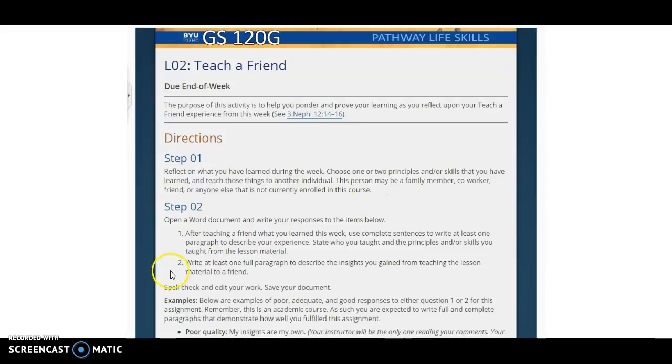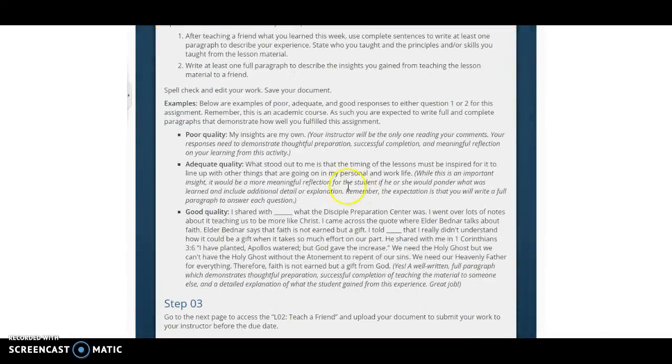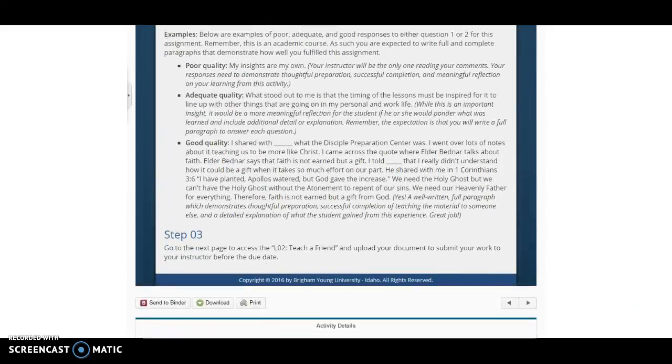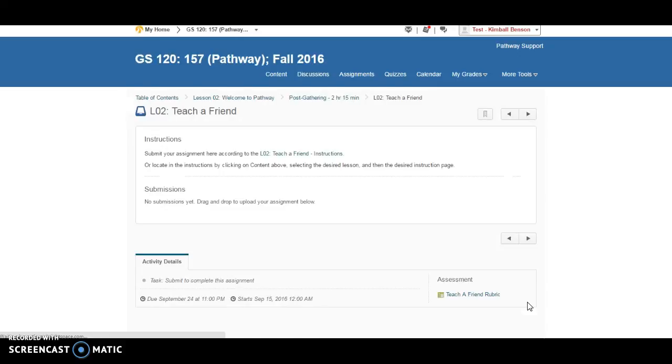You see step 2, you're going to once again write about it in a Word document. You're going to have at least 1 well-written paragraph about the experience: who you taught, what you taught them, everything about that. Then the second paragraph, you write about what you learned from this. As you taught, what additional insights did you get, and what do you think about the experience? I really like to give you some good examples down here: a poor paragraph, and a really good paragraph that you'd write about it. Just follow those examples and you'll do great. That's what I always enjoy reading, because I also see what you're learning at the same time.